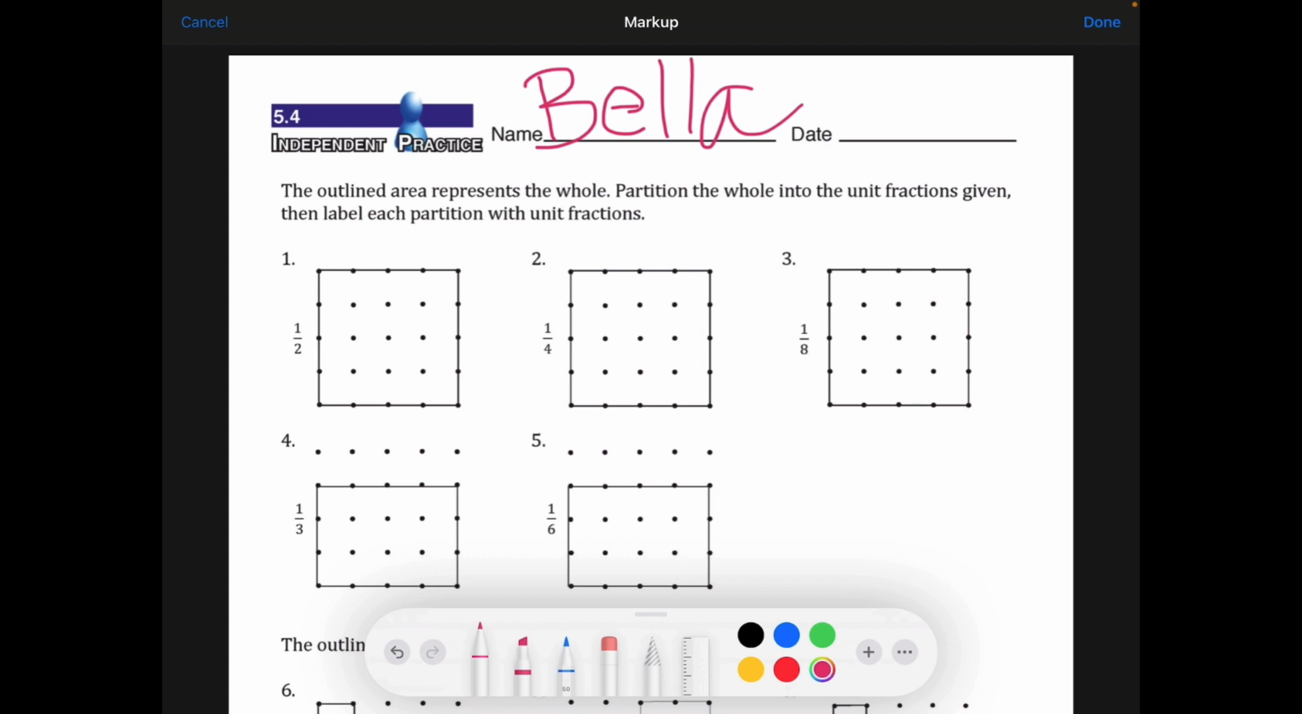So the first one says 1/2. That's pretty easy for us, but let's go right to number 3, because they want us to make this into 8ths. So remember, when we folded paper or worked on our Geoboard, we always start by going in half. So now I have 2. If I go in half again, now I'm going to have 4s.